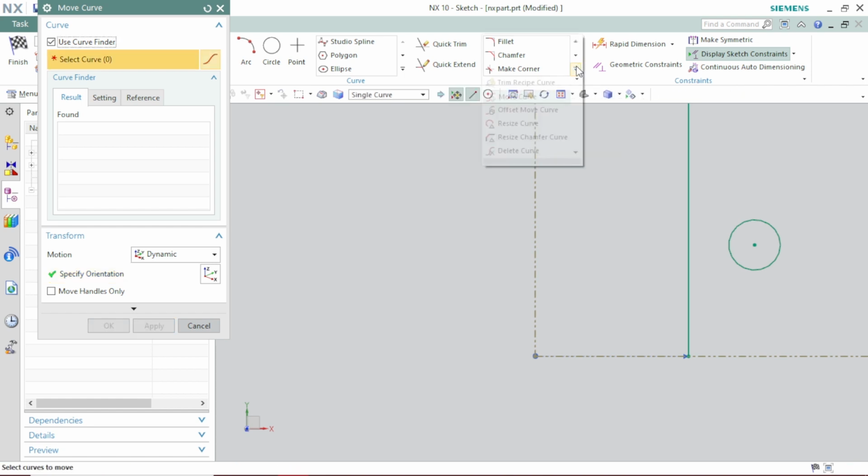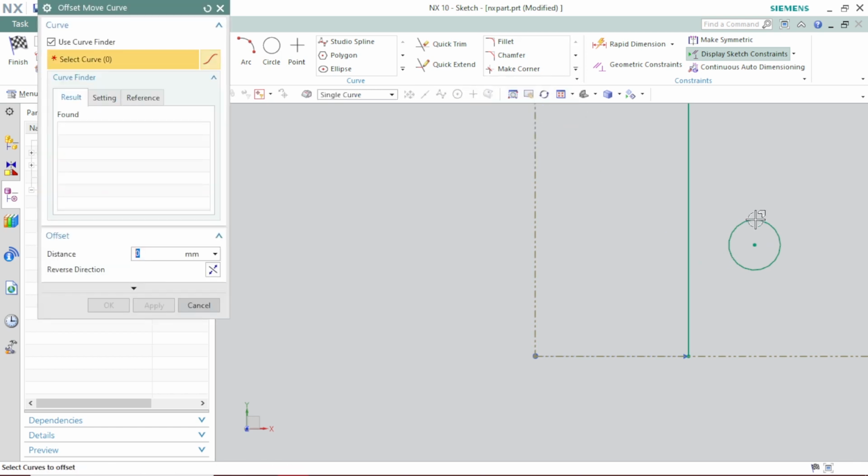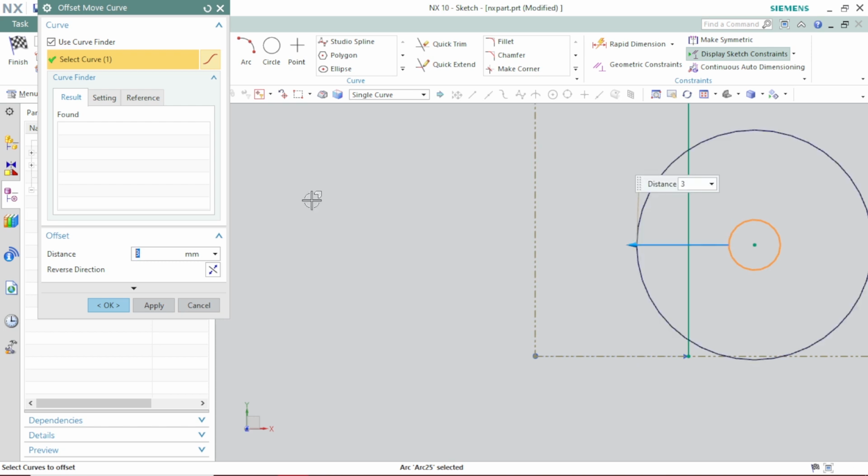After that comes offset move curve. Now what is the difference between offset curve and offset move curve? It will totally offset the entity, and also at the same time it will get moved. For example, I wanted to offset this curve at 3. It will get offset at 3 and it will particularly move also. So this original object will get moved here. When I apply here, see.